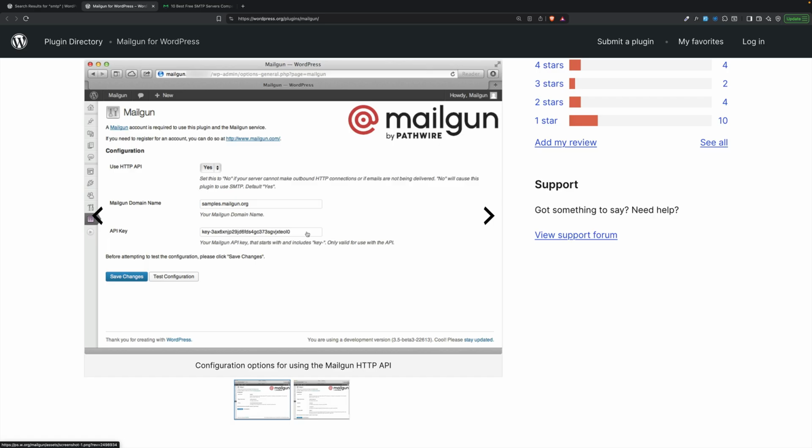So if your WordPress site is not sending email, check with your host and just ask them, do you have an SMTP server on the web server? And if they say no, then you need to find your own.